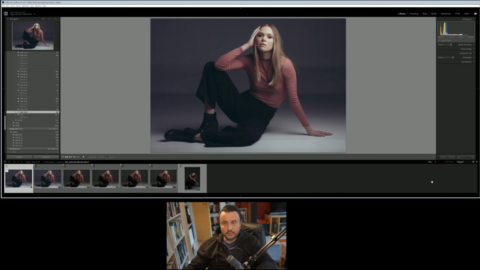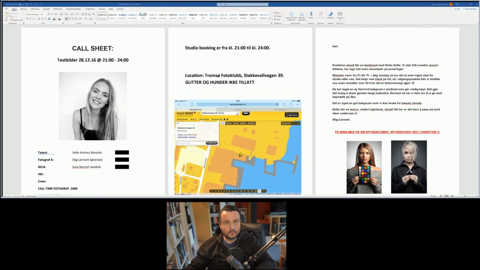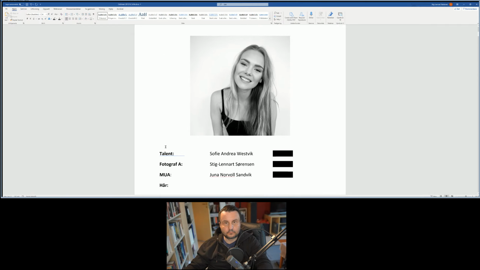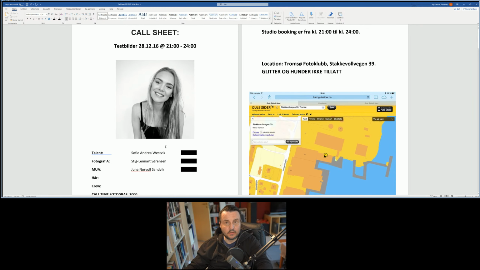So what I did was make a call sheet. I'll try to zoom in here so you can see a little better. A call sheet is just a Word document, actually. It's a collection of all the details everybody involved needs to get to the photo studio or location at the set time, on the set date. I have removed the phone numbers so you can't call everyone involved.